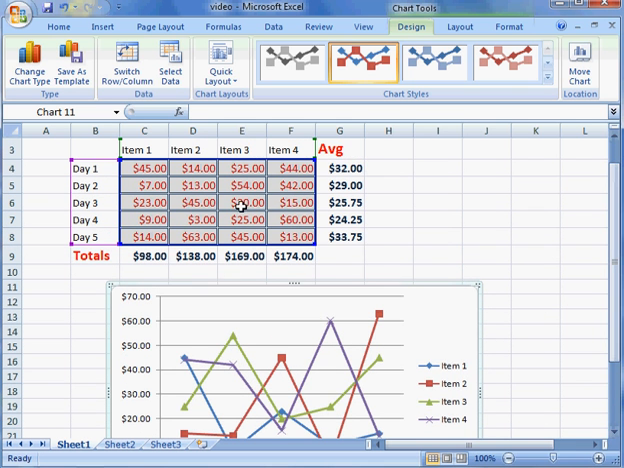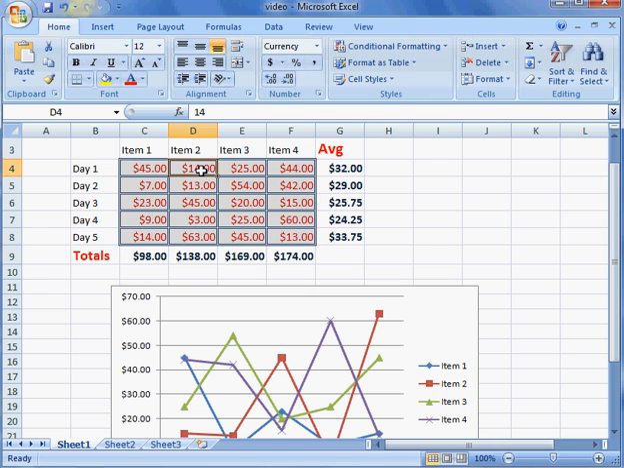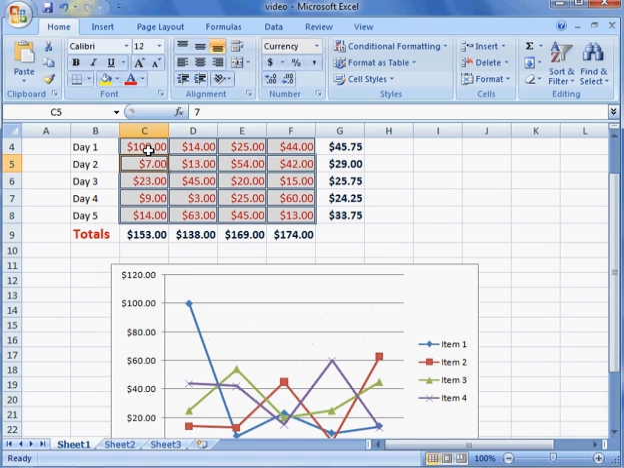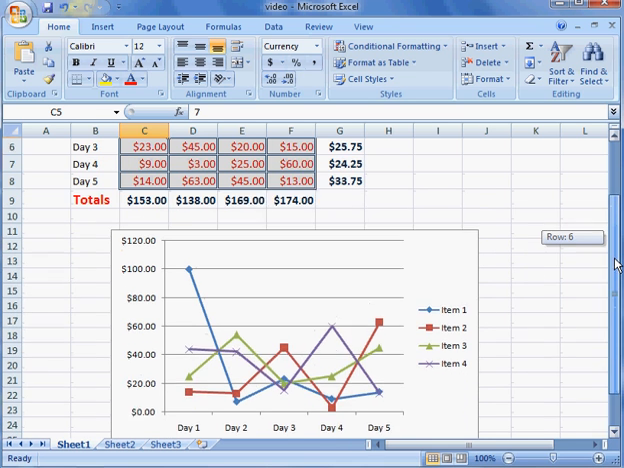One other thing, notice why this is important. If you change the value here, let's say change the value on item 1 to 100, look what happens to your chart at the same time when I hit enter. Notice how the chart changes as well, so be aware that it's interactive. Okay, that's it for now.